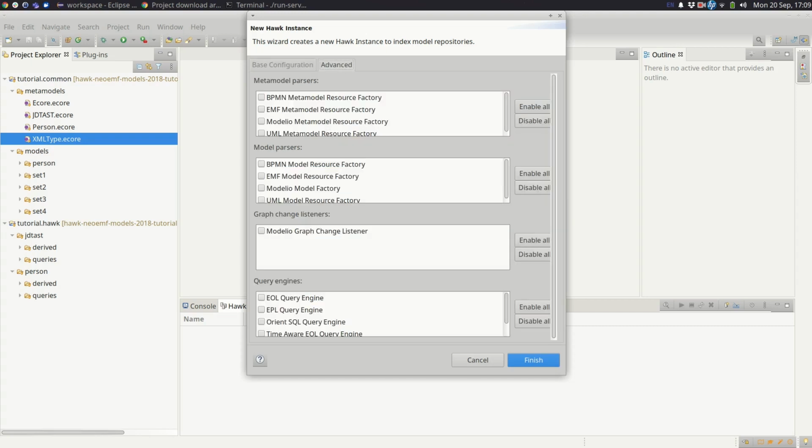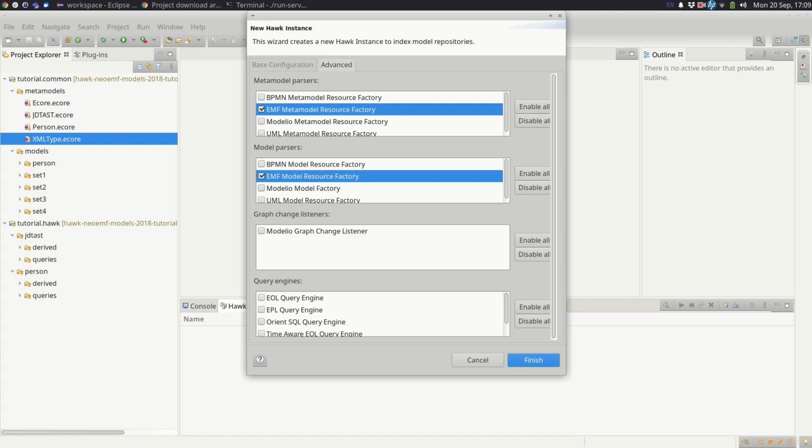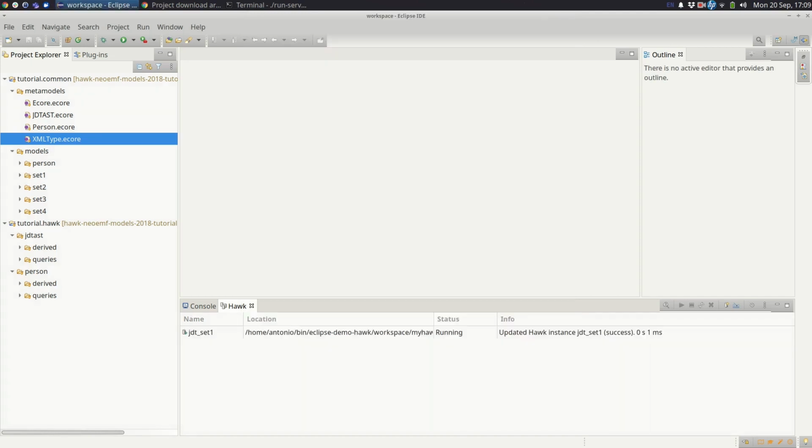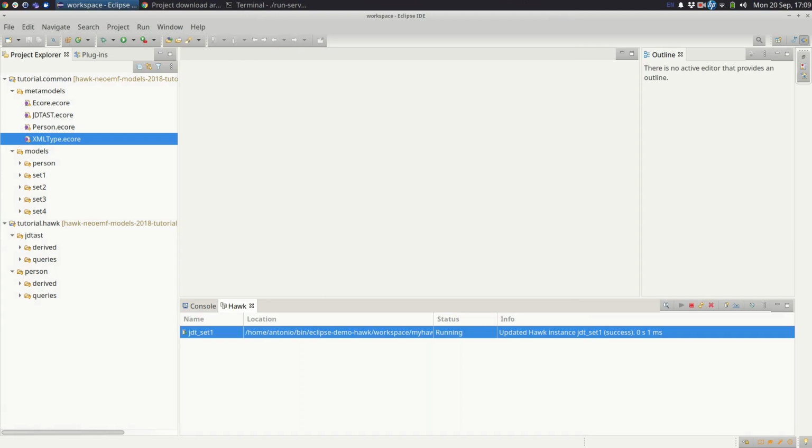Now I can go into the advanced tab and I can pick exactly which components I want. I want the EMF metamodel resource factory, so HUNK understands EMF metamodels. I want HUNK to understand EMF models. And I want to turn on the EOL query engine. Then if I click on finish, it created that instance in the server.